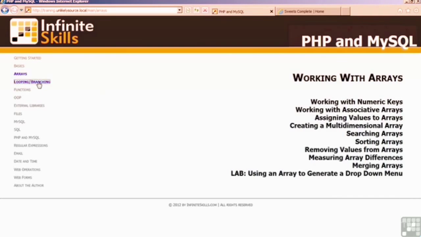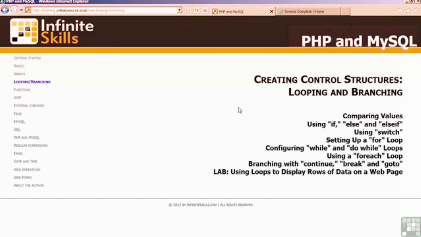The section on looping and branching teaches you how to manipulate the flow of control within your PHP program using things such as if, else, else if, switch, looping, where you can run through the same set of commands a certain number of times, while loops, do while loops, for each loops, which are used to move through arrays, and also things that allow you to branch off in different directions. Finally, again, the lab will tie everything together and show you how looping and branching can be used to make your website more effective in addressing the needs of your customers.